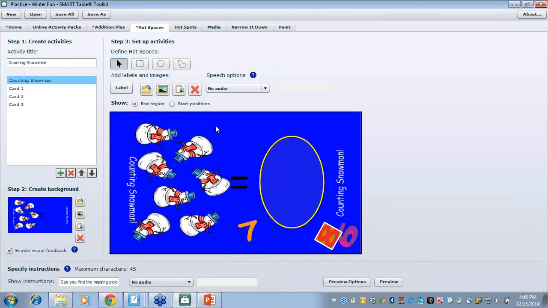So how do you get this to work? The correct answer is 1, 2, 3, 4, 5, 6, 7. So I'm going to place 7 in here. Notice that hot spots and hot spaces have what they call the end region and the start region. So I have an end region. This is where the answer is.